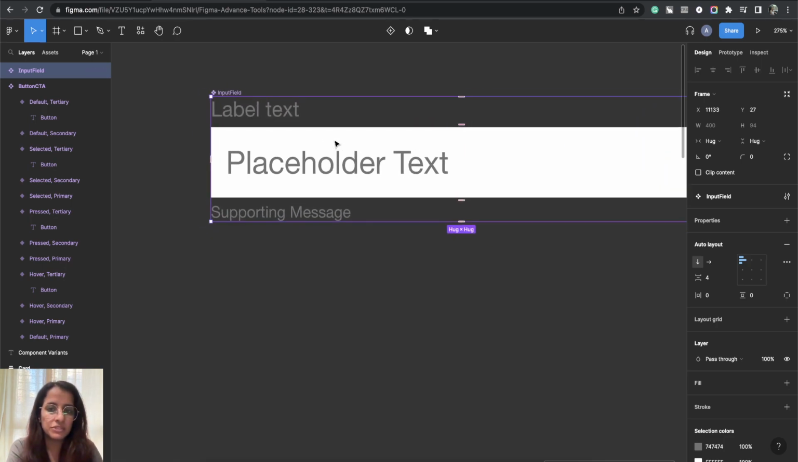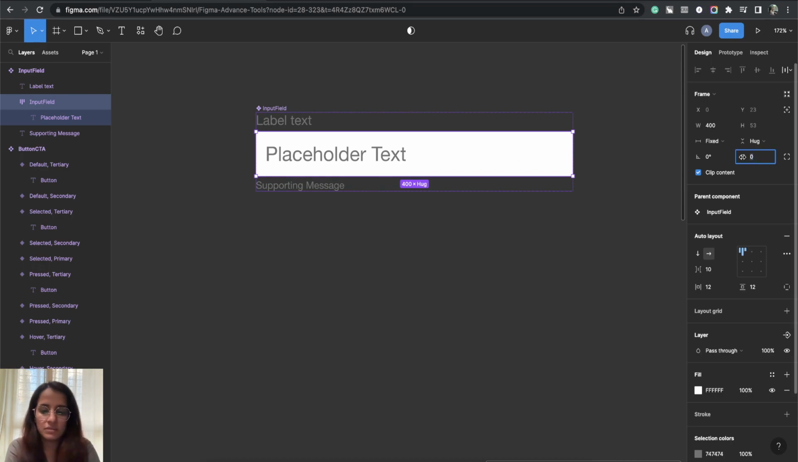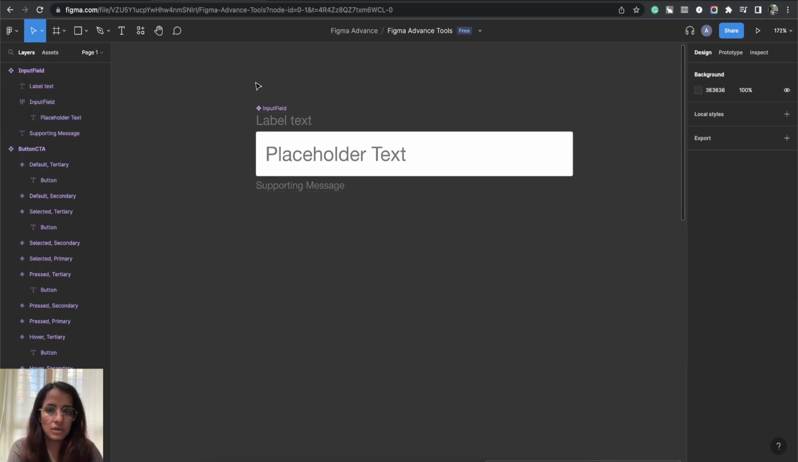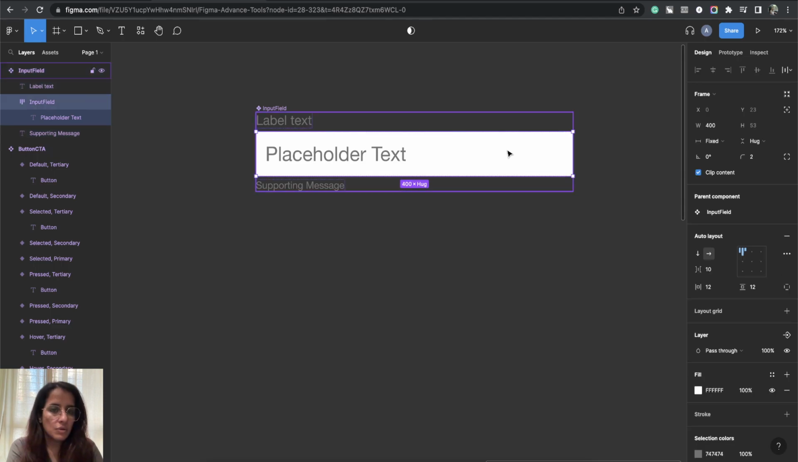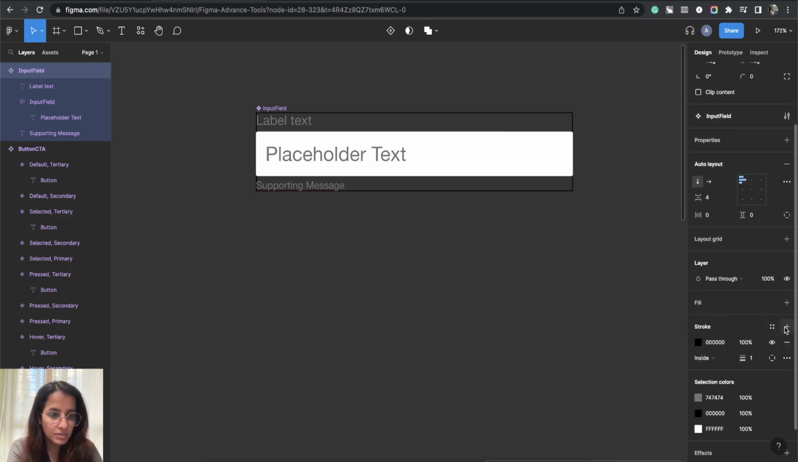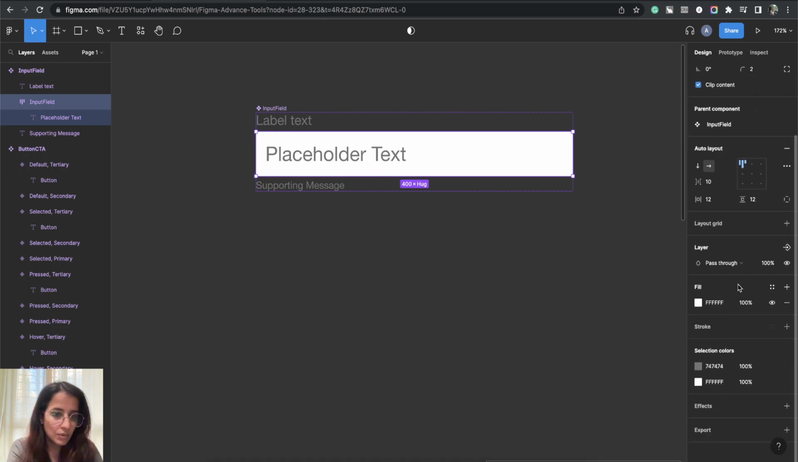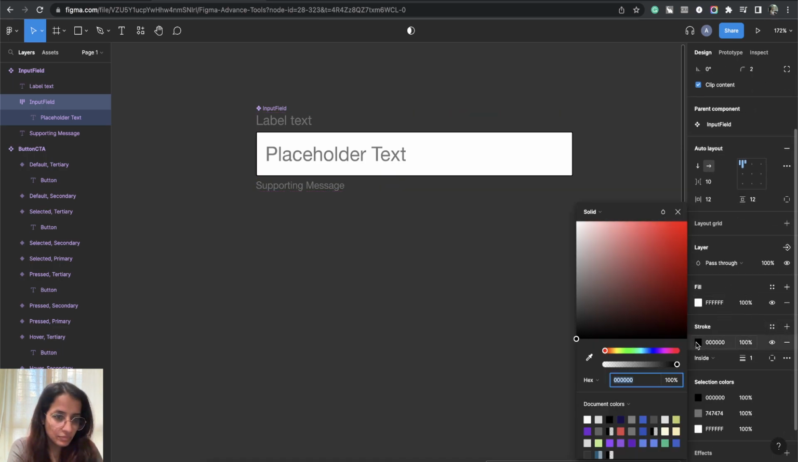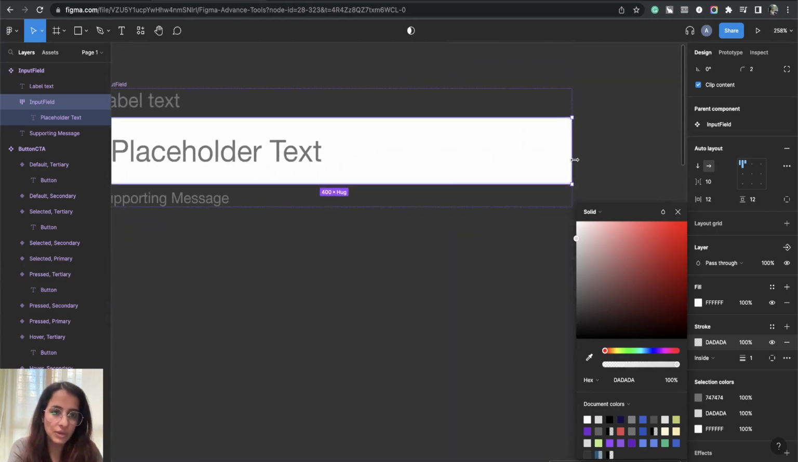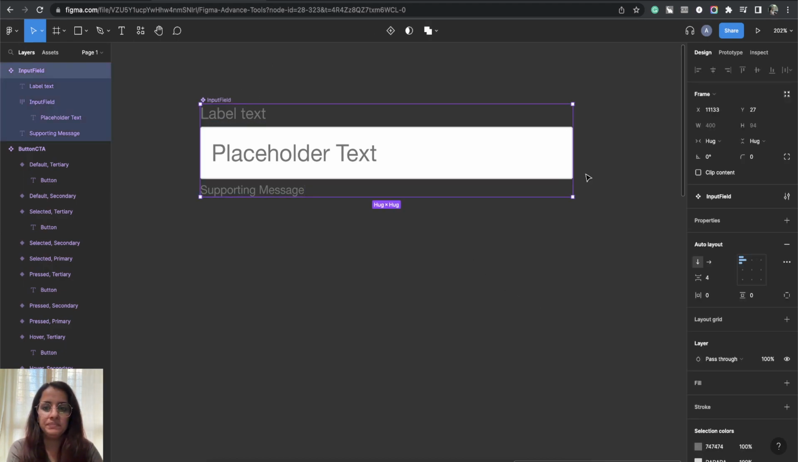Now it's my component. Now let's start creating variants. We'll also give a little curvature to this. Now one more thing. If we place it on a white background, it will start to blend. So it requires a stroke, not this, the whiter portion. We have added a stroke. And now I think that's it.